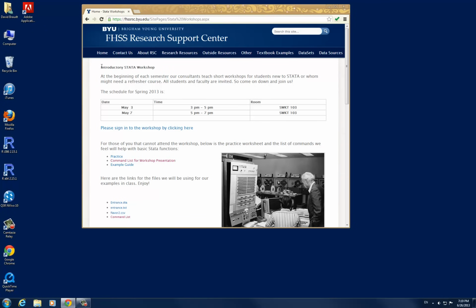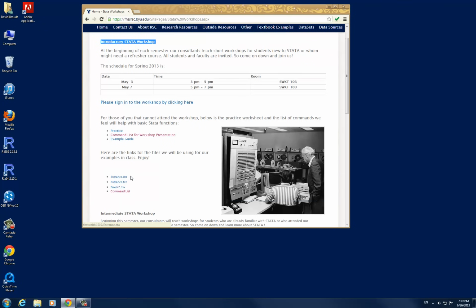Once there, you'll see the section for the Introductory STATA workshop. You go ahead and ignore the schedule, as that's our schedule to present here at BYU. And let's go ahead and download these three files right here. These are the three data sets that we'll be using in this workshop.